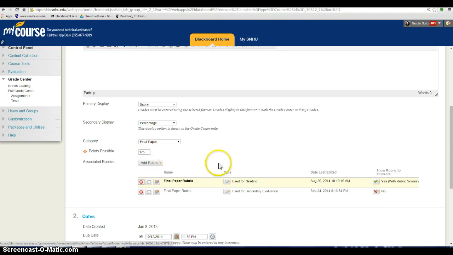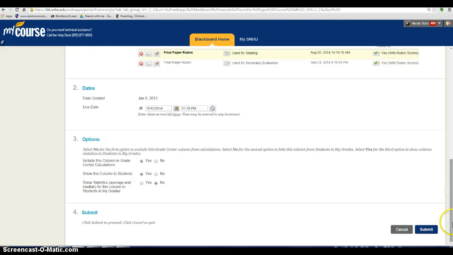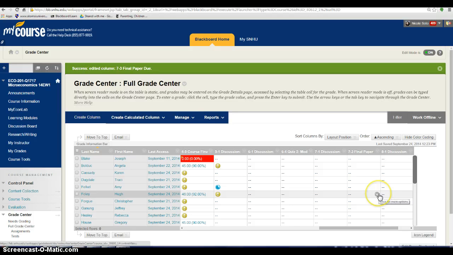You want to make sure that the possible points are the same, and then here you can click yes with rubric scores. You want to show the rubric to students, you want the students to be able to see the score, and also your feedback. So you'll click yes, and then that's all you have to do. Then you click submit to save that, and you'll have it in there. And that is how you add an imported rubric to your course and then apply it to a specific assignment.